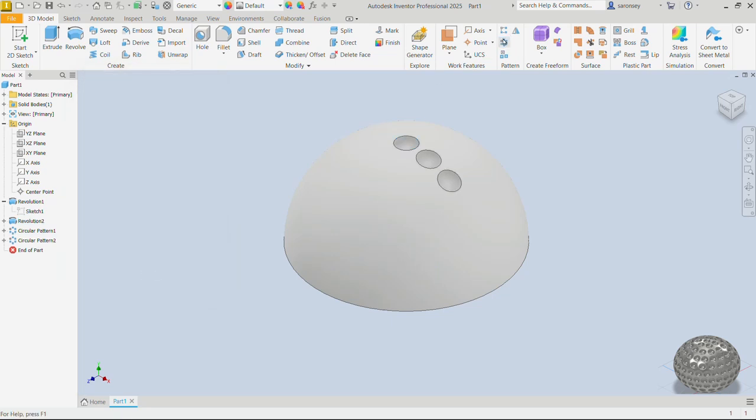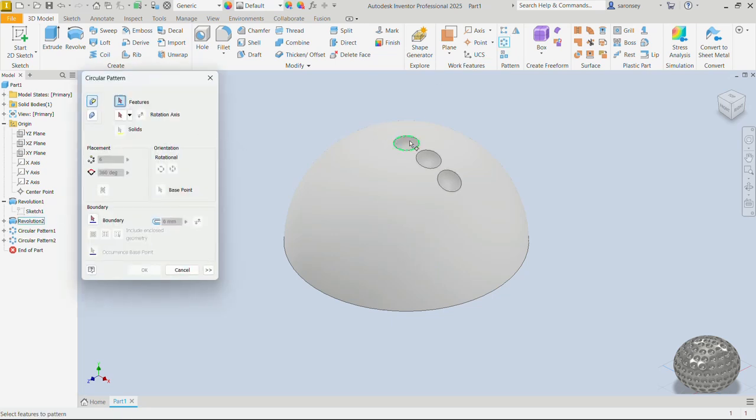We'll do again into circular pattern. The feature is going to be this one. The rotational axis is the Z axis. We want the placement occurrence count to be 2, and the angle of that is 15 degrees increment. And so since we did 30, we will do 45 this time and flip that around. Let's OK.